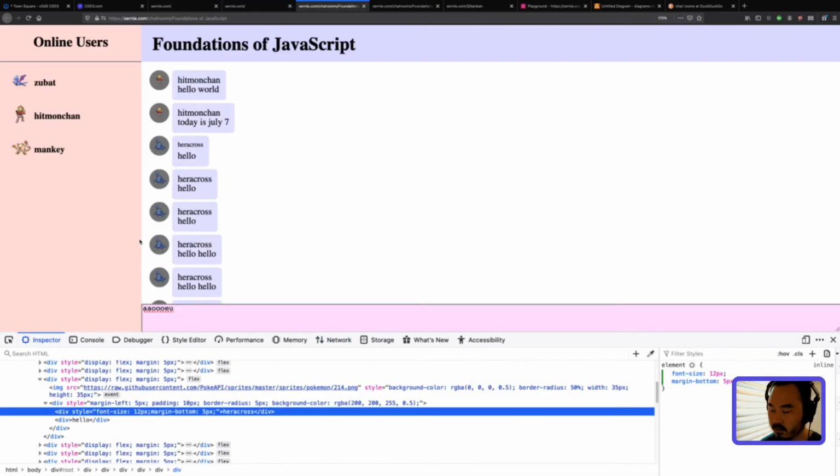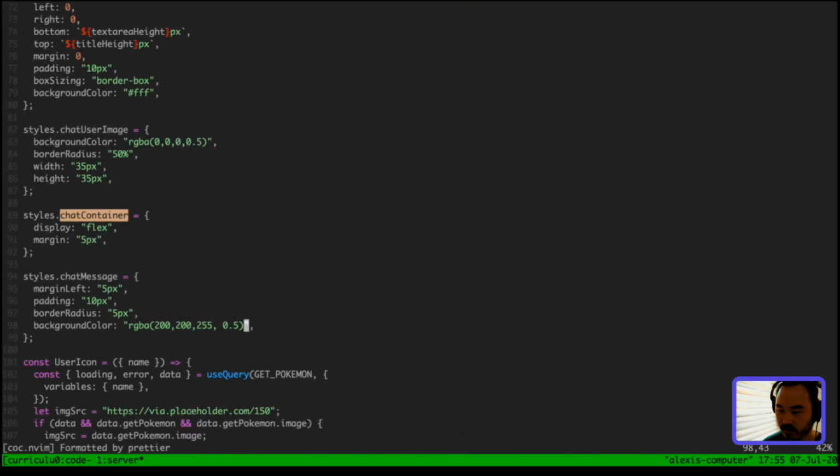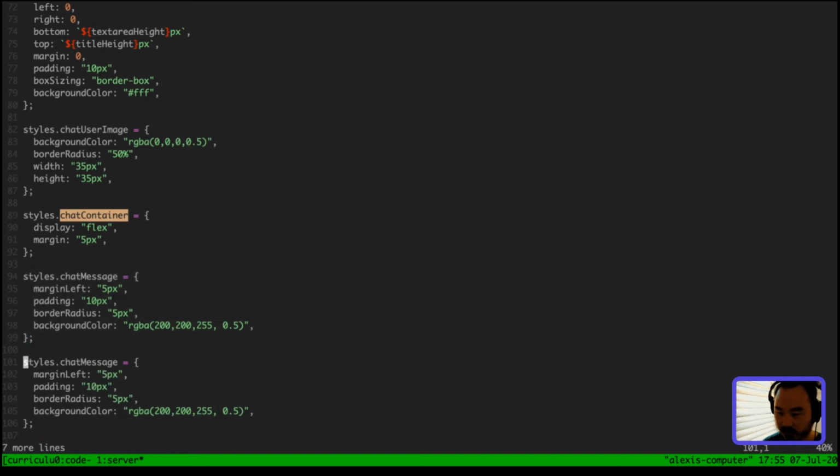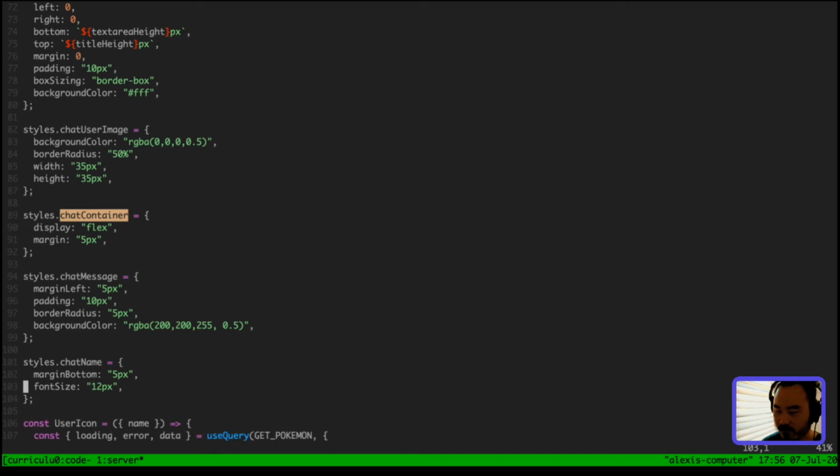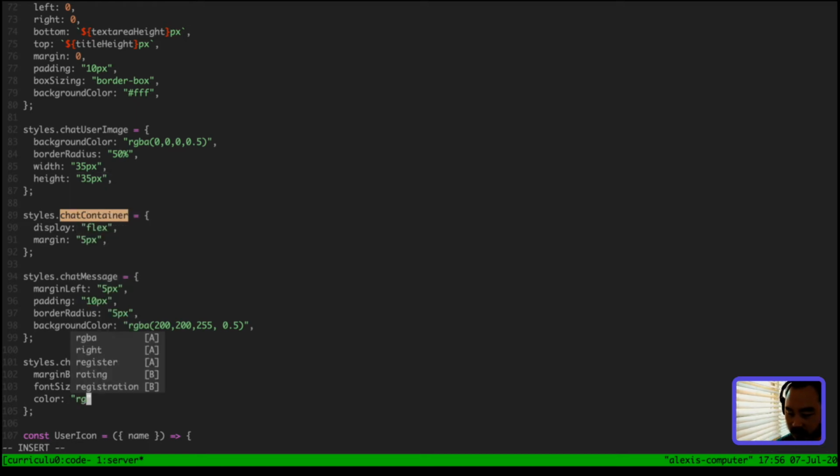Cool. So before I lose my train of thought, the font size is 12 and margin bottom is 5. So here is a chat name. And for chat name, I want margin bottom to be 5 pixels, and then font size to be 12 pixels. And then maybe color. Let's give it some opacity, like RGBA 100, a little bit of red, a little bit of green, a little bit of blue, so it's gray, and then 0.6 to be a little bit transparent.